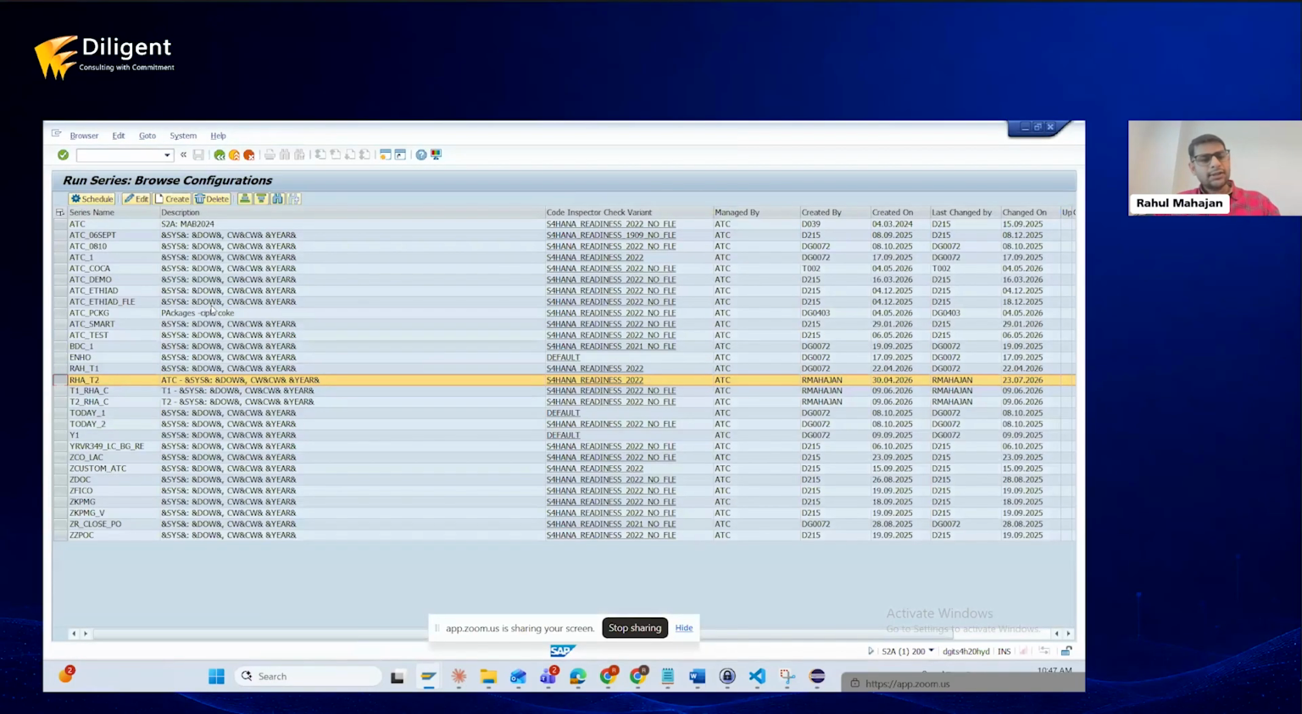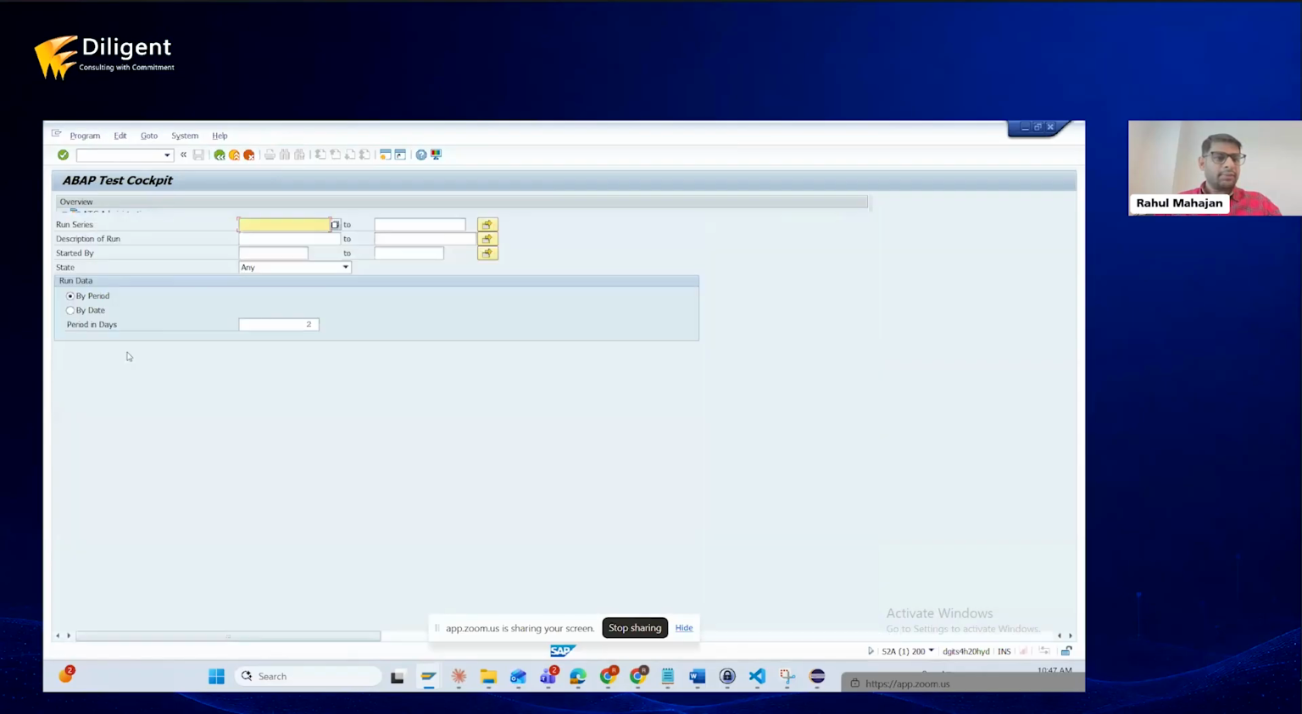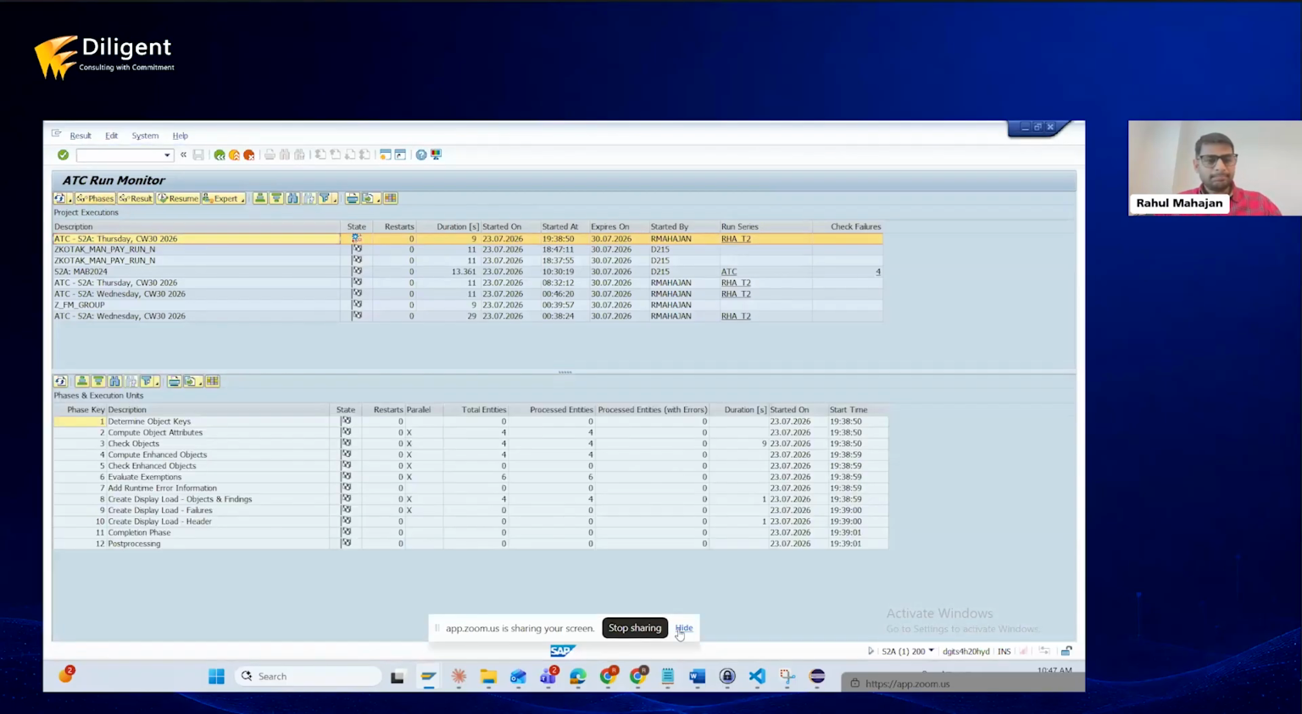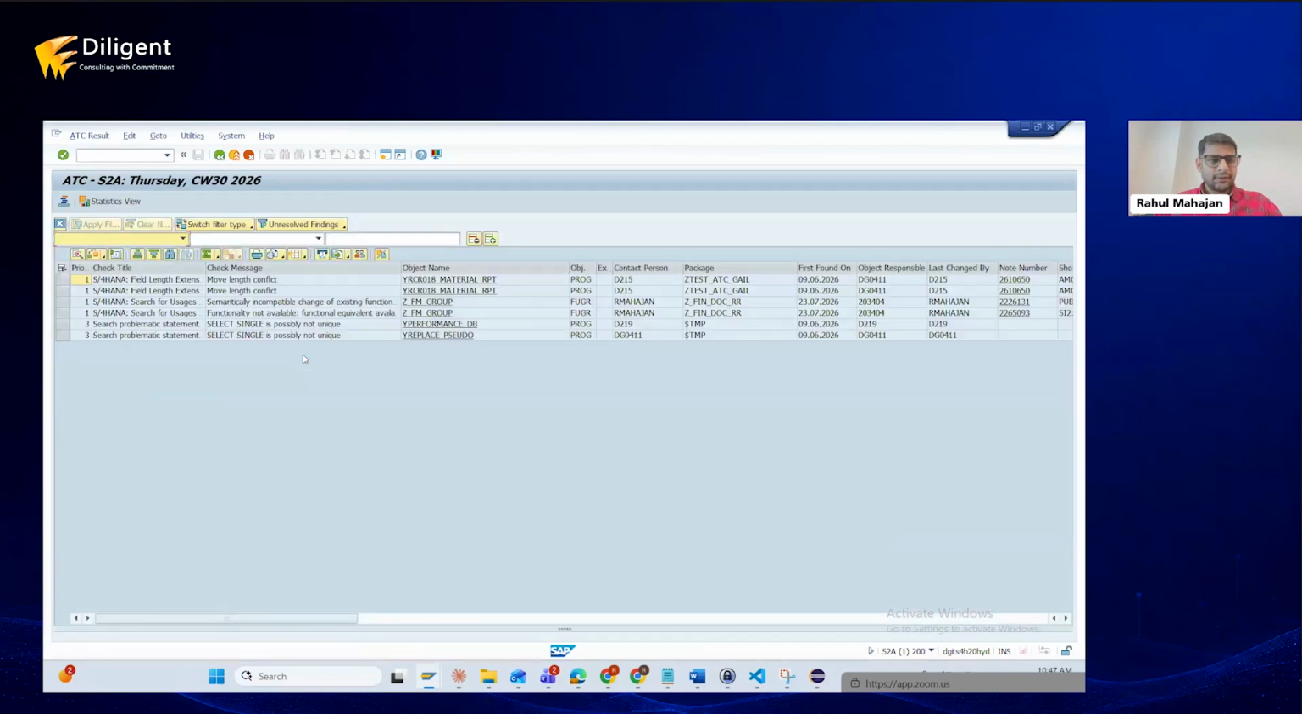Once we schedule this ATC, we can monitor whether it is completed or not, and then we can see the result. If you see here, let me see the phases. It is still running on this particular step. Now it's completed. The run is completed, so let me go and see the result. Now we find that there are some P1s and P3s. This is typically what the ATC results look like.